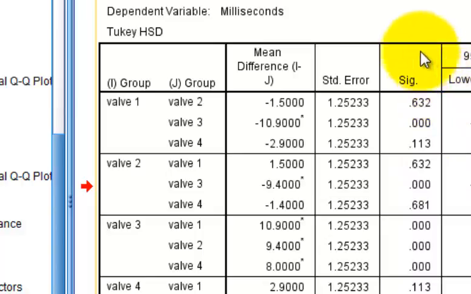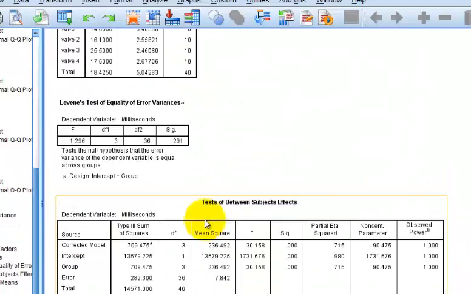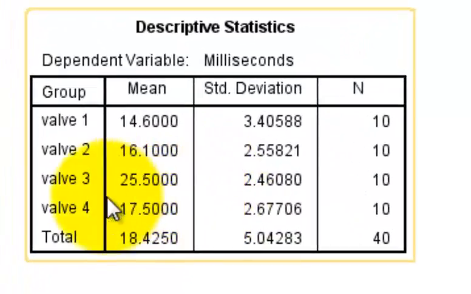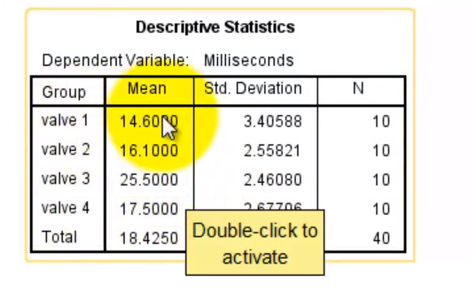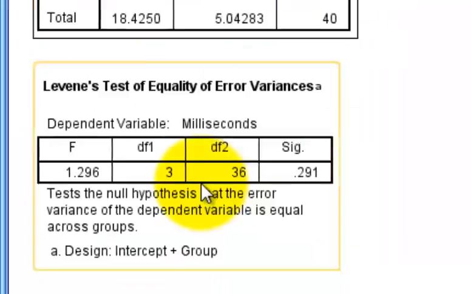So what you do is you look down this significance row. Anything that's less than 0.05, you're going to get significance. So there's one, that's between 2 and 3. And then valve 3, they're significant all the way across. So you go up to the means again, and valve 3 is either the smallest or the largest. You can tell right off the bat that valve 3 is the slowest, valve 1 is the quickest. So if I had to recommend one, it's going to be valve 1. But that's it for the first homework.